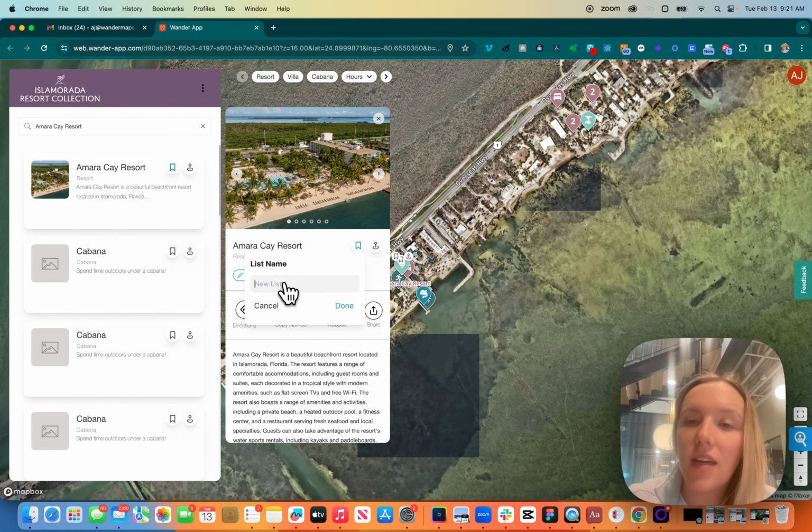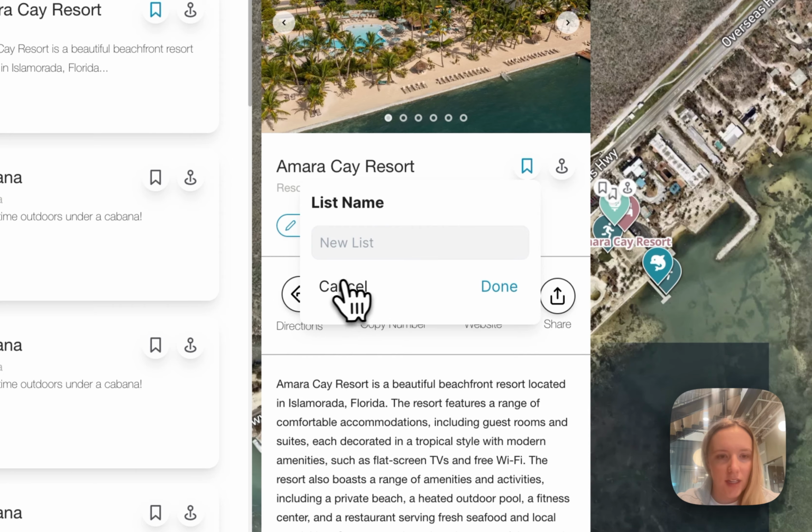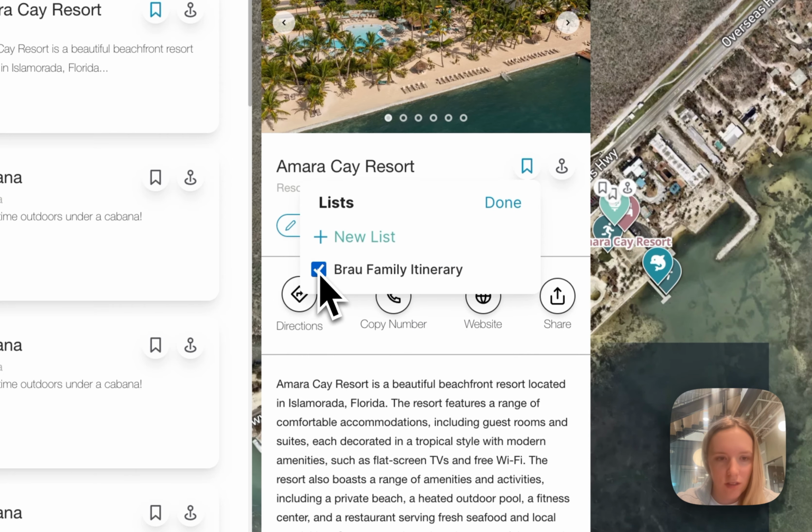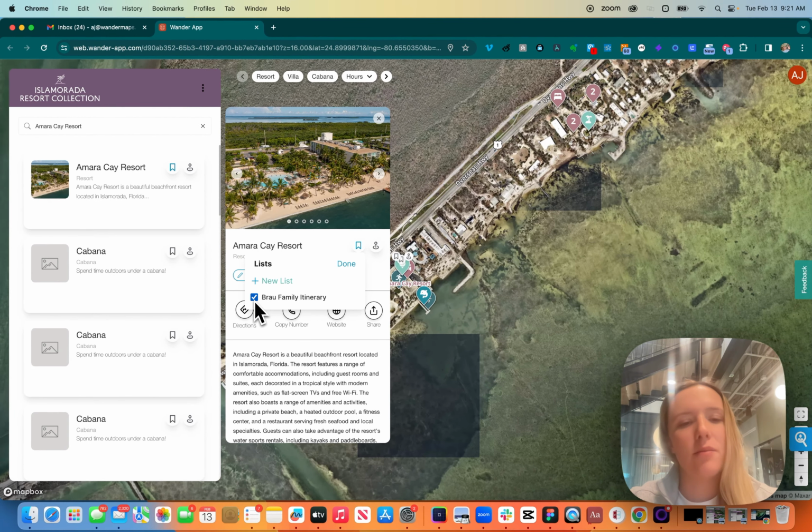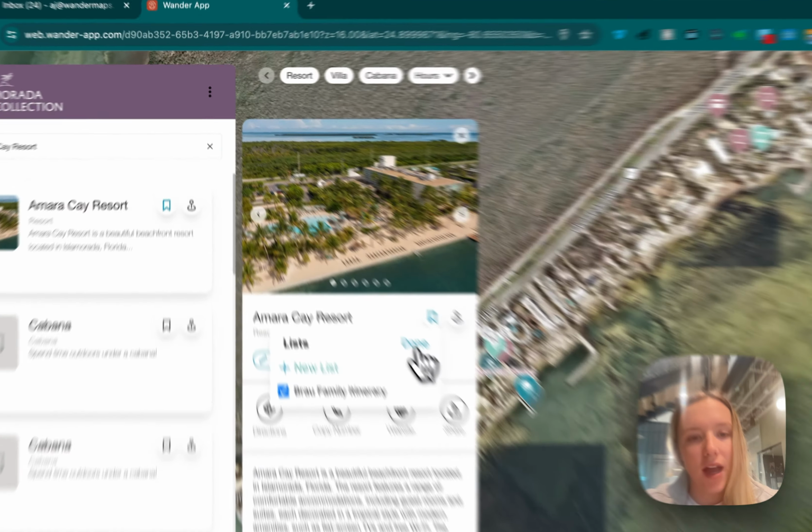So this could be a list of restaurant recommendations for a specific resort. It could be an itinerary for a media visit. It could even be, as a traveler, your itinerary that you're going to share with your family and other travel partners. So I have already created an itinerary, but it's as quick as simply creating a new list and making sure that point of interest is added.